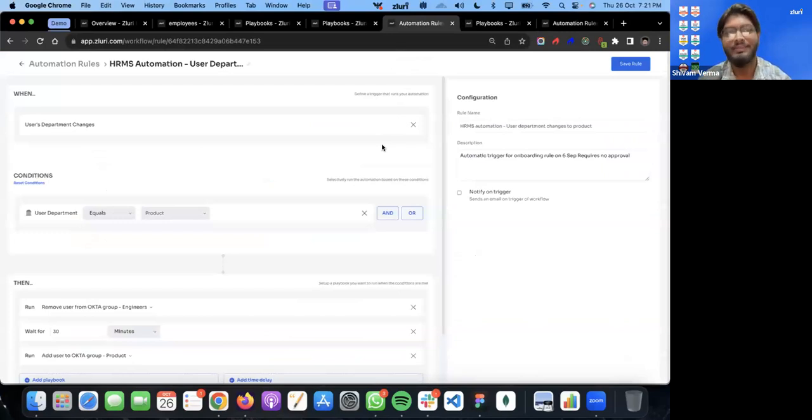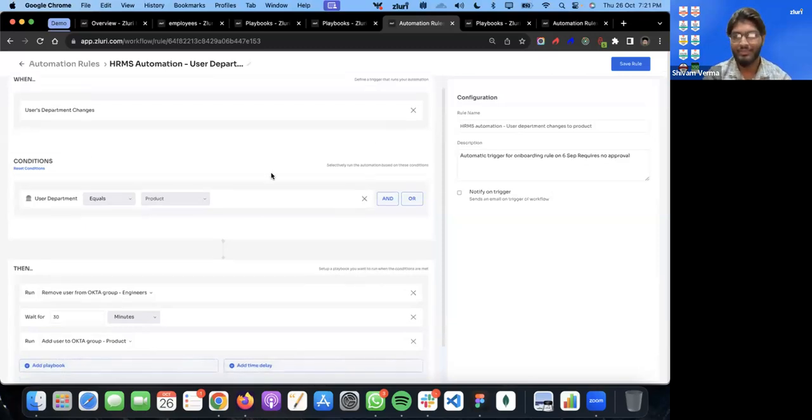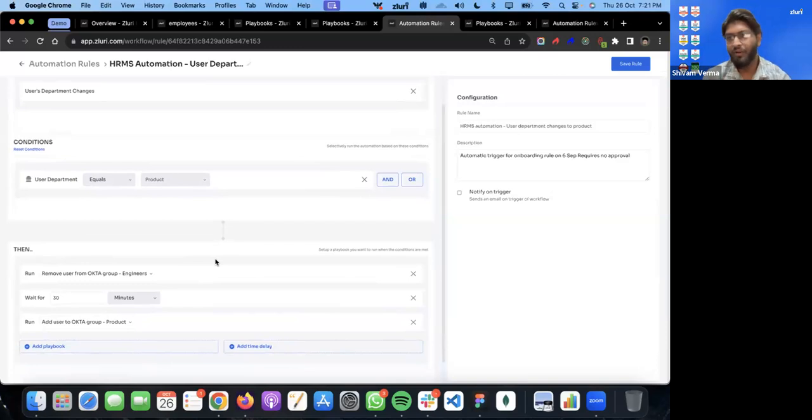So here, as an example, this is an automation rule that I've preset. If the user's department changes from any particular department to, let's say, product, then I don't even have to go to the Okta dashboard, neither the Zluri dashboard actually, if you put it on autopilot. It will automatically remove that particular user from, in this case, the engineers group. And after, let's say, a short delay, I can add those users to the product group, right?